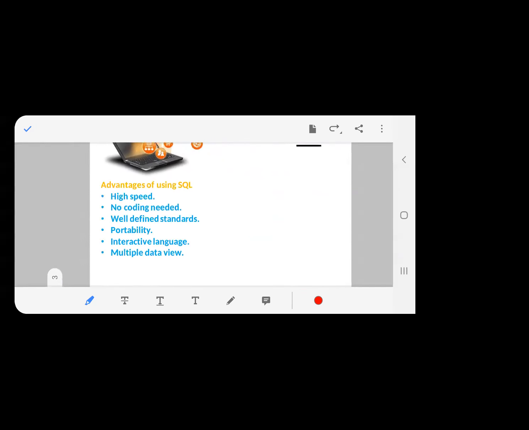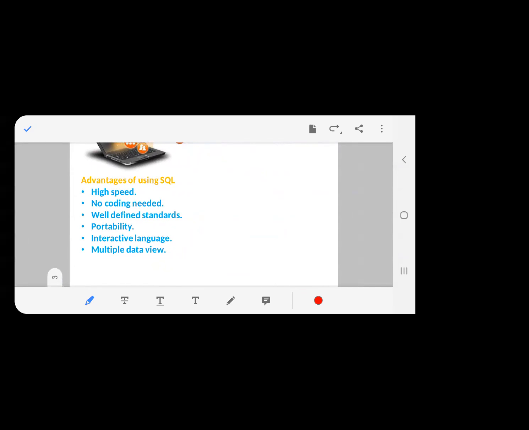Then what is the advantage of the standard language? High speed, no coding needed. No coding needed means using simple lines you can write the code. It's not like Python or C++ where you need to write lots of code. Well-defined standards means if you want to write a query, that standard is used everywhere. Portability, it will work on all operating systems. Interactive language, if you write select star from EMP, that time itself we get the result. So that is what interactive language means.